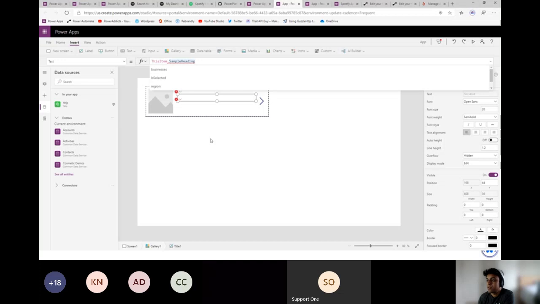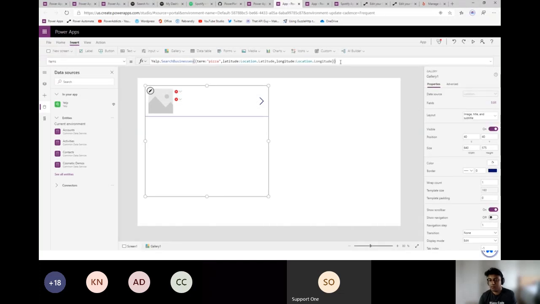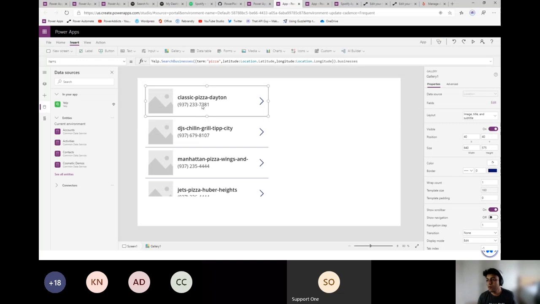In this case, we wanted the businesses. That's the array that we are looking for. And now it's getting all those. So I'm getting all the pizza places nearby. It has a number and a lot of other things. You can make it much more interactive and have some more details in it.